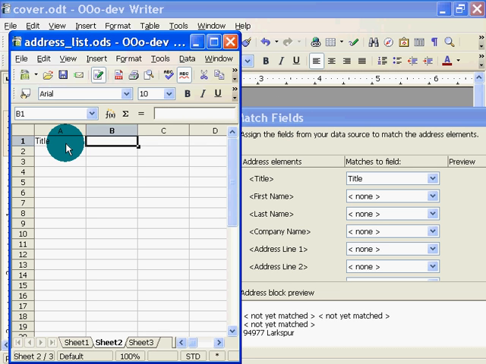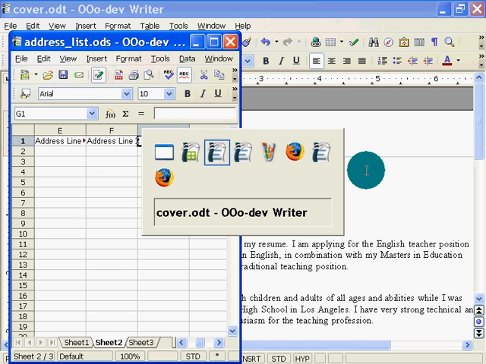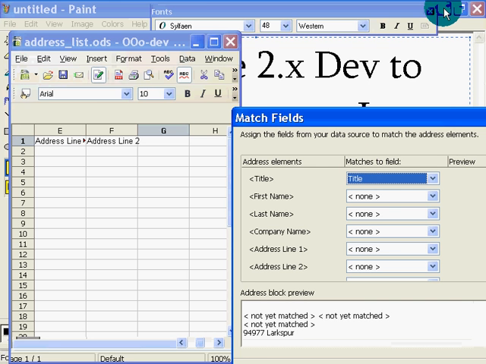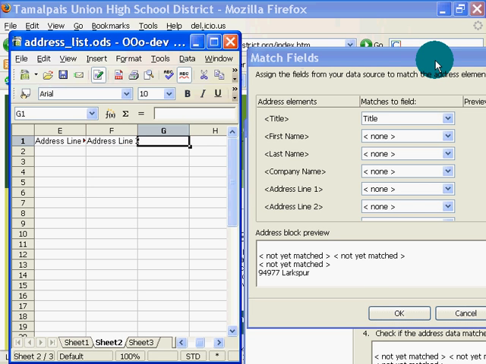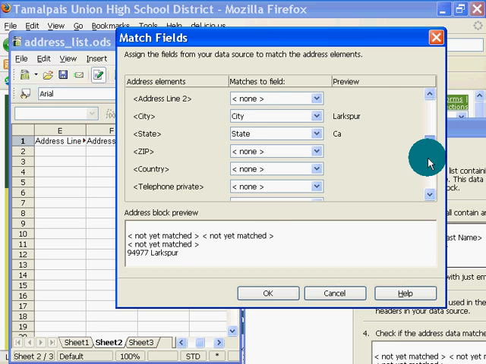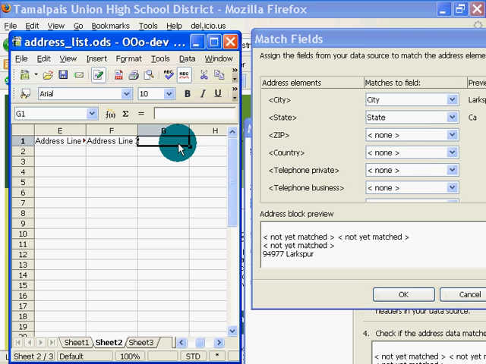Okay, so title, first name, last name, company name, address line 1, address line 2, and let's see what else do we have. Where to go. Minimize that. There we go. Address line 2. Pull that over. Pull that down so I can see city. Okay, and city. Capitalize it because that might make the difference. State. Zip. Country.